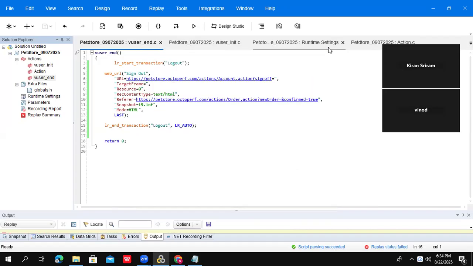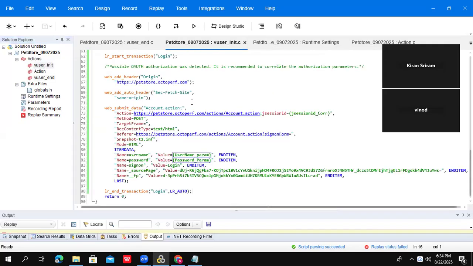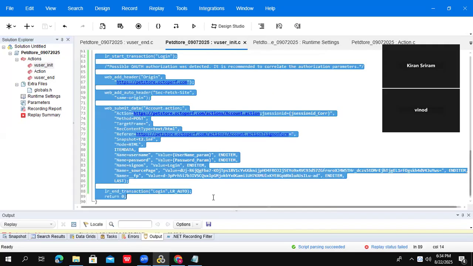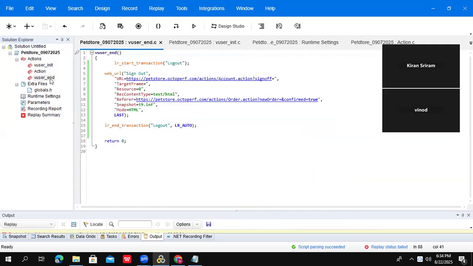Then how will it be now? The same way, everything will be recorded within the user init, action and end. In that situation, we can use this scenario. Got it? We can call it that. Okay? Clear? That's clear. Okay, then fine.